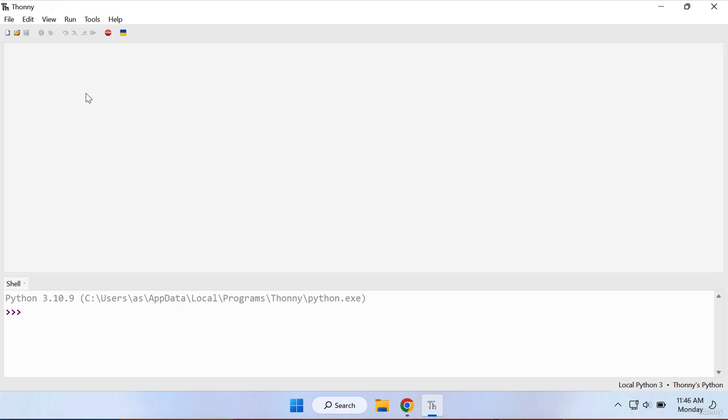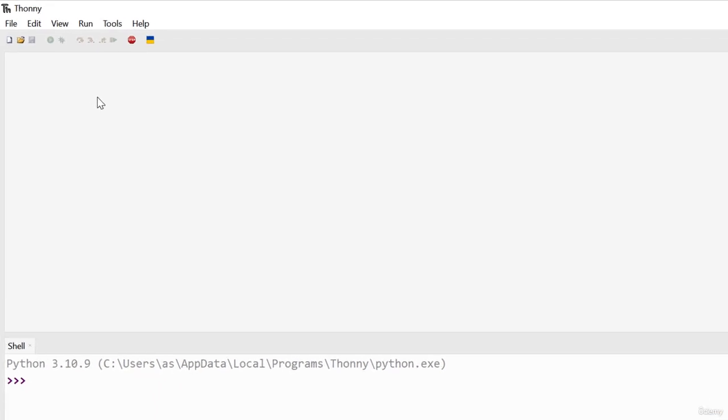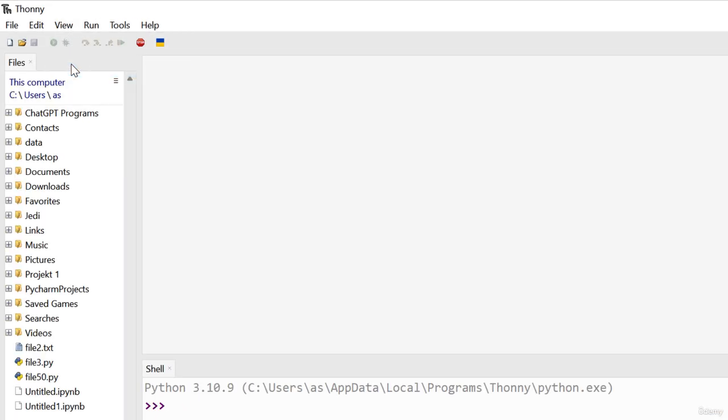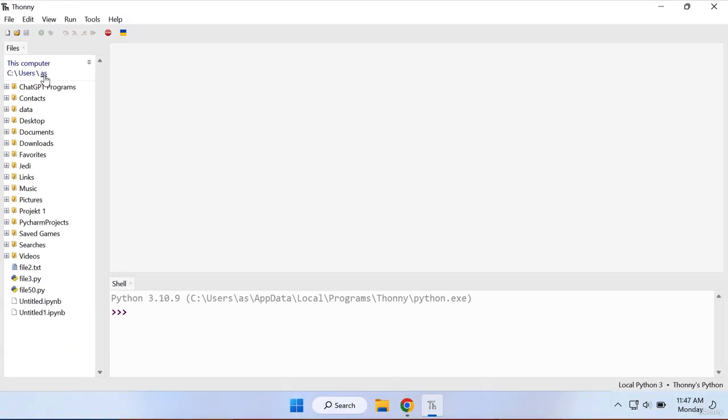And so the first thing you want to do is go to View and go to Files. What that will do is it will show you your file explorer, so the folders and files you have on your computer. So this is just like the Windows File Explorer or the Mac Finder, and it's currently pointing to my AS folder, which is inside users, inside my C drive. So that's the current path of this view here. So I have these folders inside the AS folder.